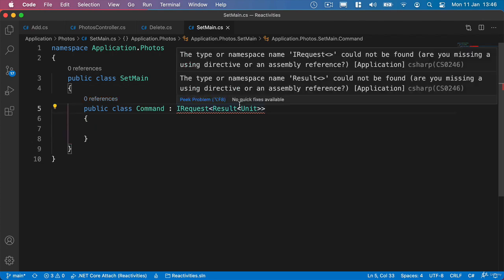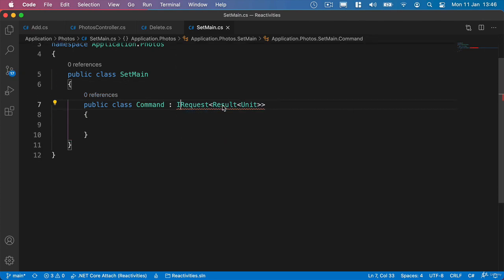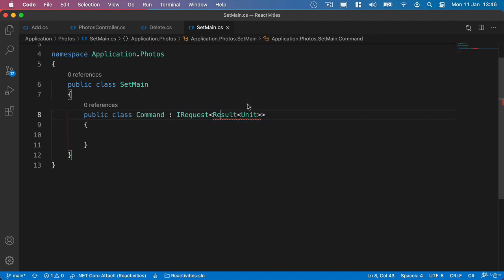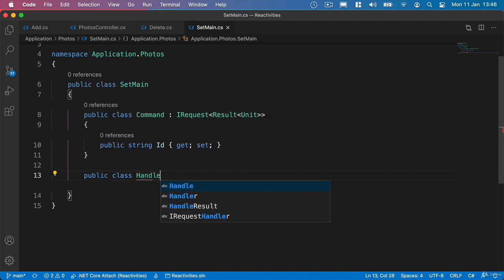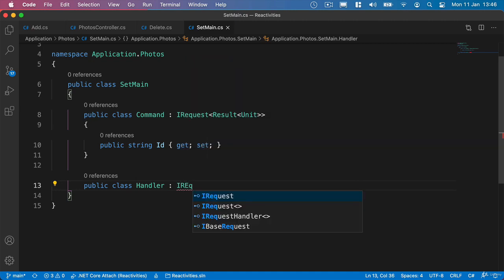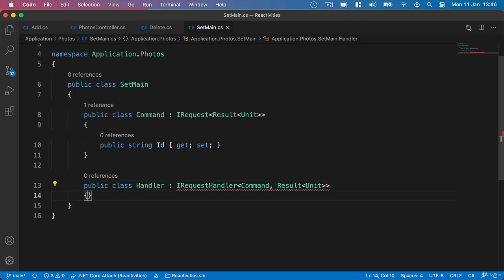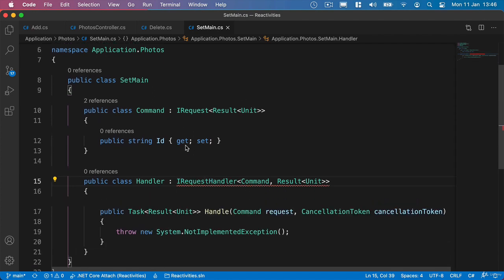And we'll need to bring in Mediator as per normal, and also our Result object from Application Core. And the only prop we need in this one is the string of the ID of the photo that we want to set as the main photo. And then we'll need to create our handler. So we'll say public class Handler, and we'll say IRequestHandler, and we'll pass in our Command and the Result of type Unit. And then we'll go ahead and implement our interface.